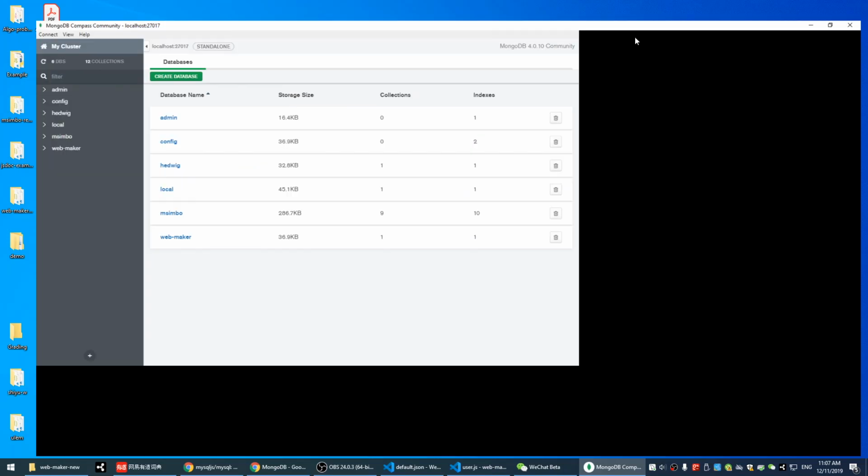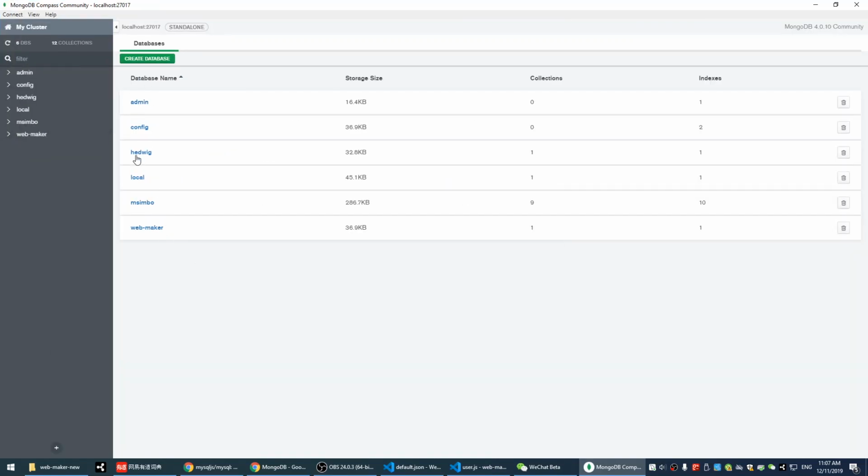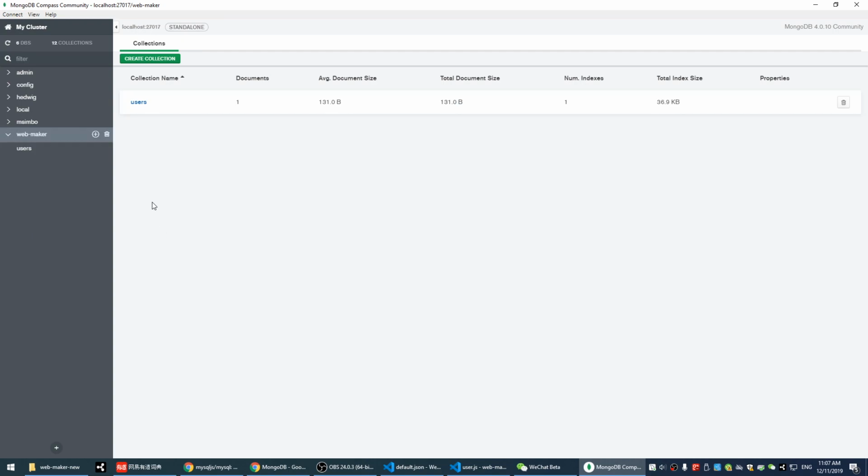Right, so you should be able to see all the databases you have on your computer. I have admin, config, local, symbol, and waymaker. All the databases are here. It's basically a graphical user interface, a GUI for the database. And let's click on waymaker. And see, this is a user collection that I just created.